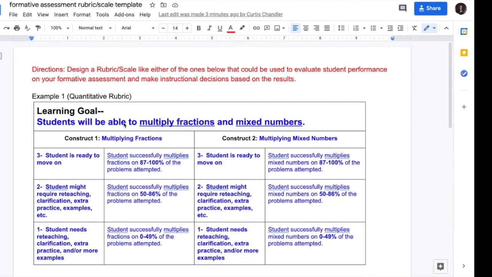Now remember, if you look at your learning goal and there are 2 separate components that you're actually going to be assessing, you would need 2 different constructs over here. So in this case, I need to see if they're able to multiply fractions and if they're able to do it with mixed numbers. So that's why I have one set up here based on their ability to multiply fractions and another one based on their ability to multiply mixed numbers.